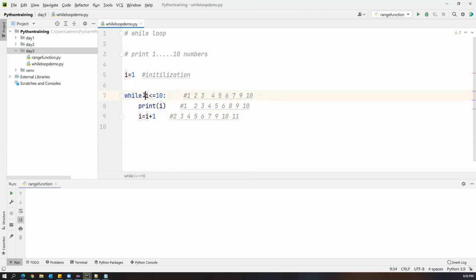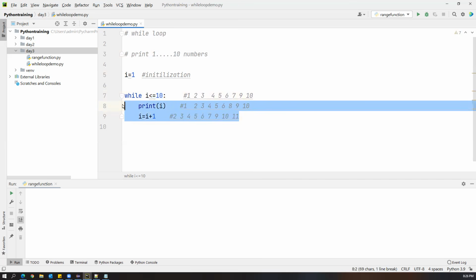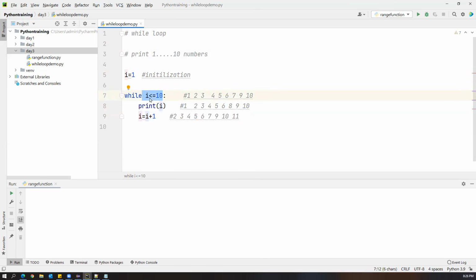Now it will go up. 11 less than or equal to 10. Condition true or false? Now the condition becomes false, because I value is 11, and 11 is not less than or equal to 10. As soon as the condition becomes false, it will stop repeating the statements. It will come out from the looping statements, out of the while block. So that's the reason we have to put some condition. If I don't put the condition, then what happens? It will keep on executing the same statement. It will go to infinity.